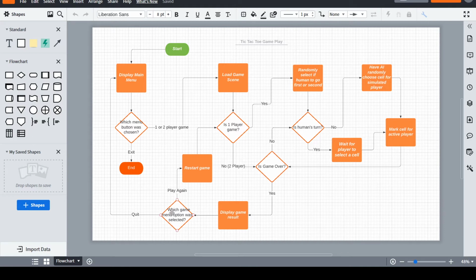And if the player chooses quit, I have it spit you back out at the main menu. And then this could represent if you wanted to change from a 2-player game to a 1-player game, or you could also exit at this point and you're out. But if your game's over, you've displayed it, shown the winner, and the player wants to play again, they select that option. You restart the game.